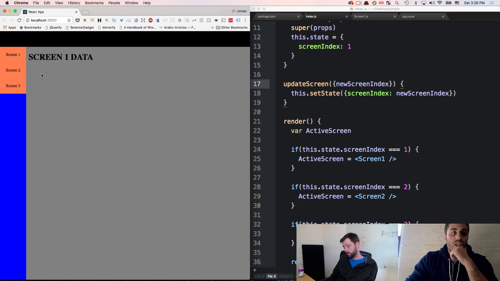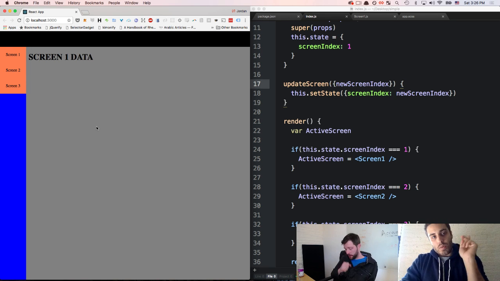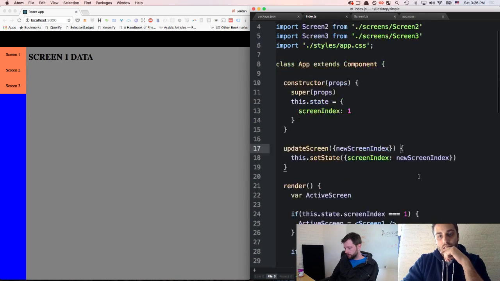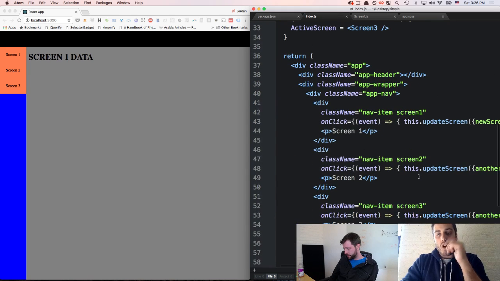So, okay, first let's just have the active nav on the left. Let's show how this would work. Let's have this be a different color, like red, if it's the active screen. Right here, all we need to do is conditionally render a class based on whether or not it's the active one.